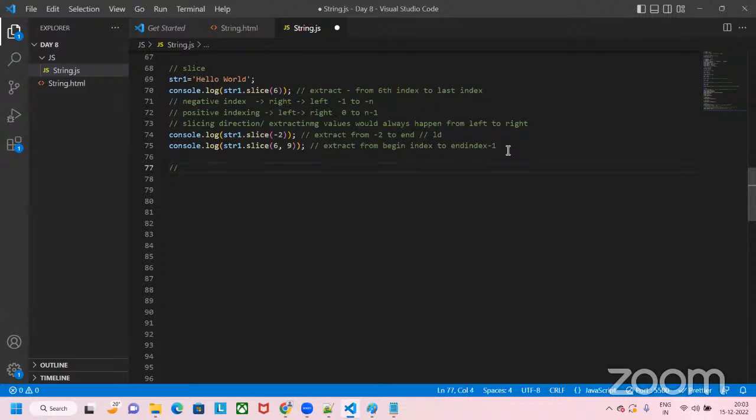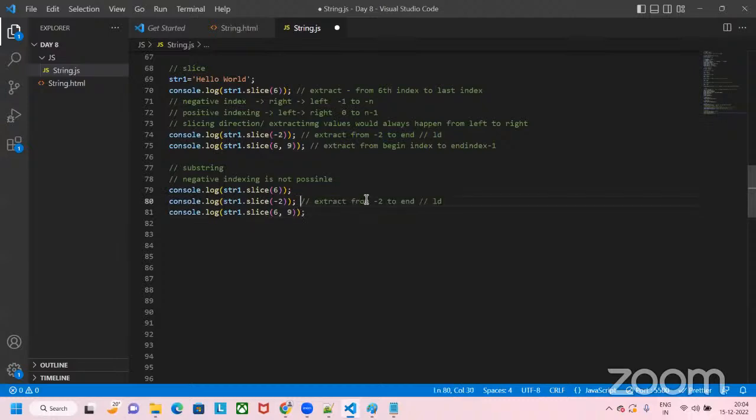Similar to slice, we have substring. Substring is similar to slice, okay? But here, the only difference is negative index is not possible. Instead of showing all the examples, I will just copy the existing one for slice and show it with a negative index also. If you ask me whether it will give an error if I use a negative index, the answer is no. If you use a negative index, it will print everything.